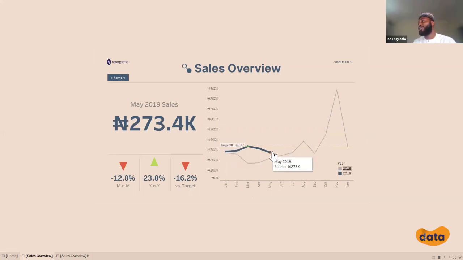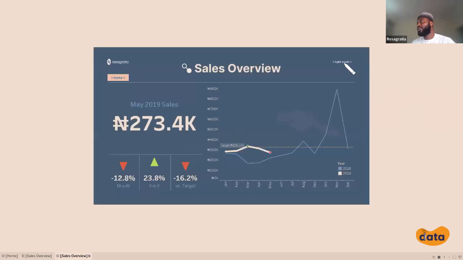So you can see 2019 May versus the straight line, the targets, is still actually a dip, which you see as a 16.2% difference here. And of course, the color codes I have here for the indicators. And I tried something cool: light mode, dark mode. Yeah, so that's what we're going to work on.